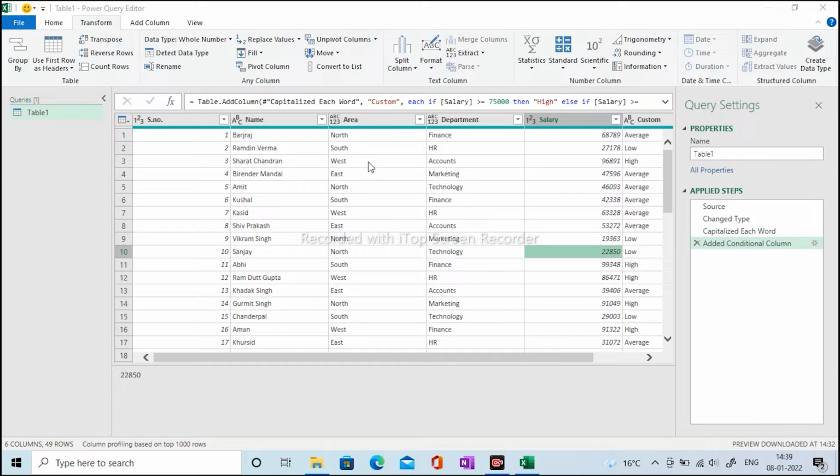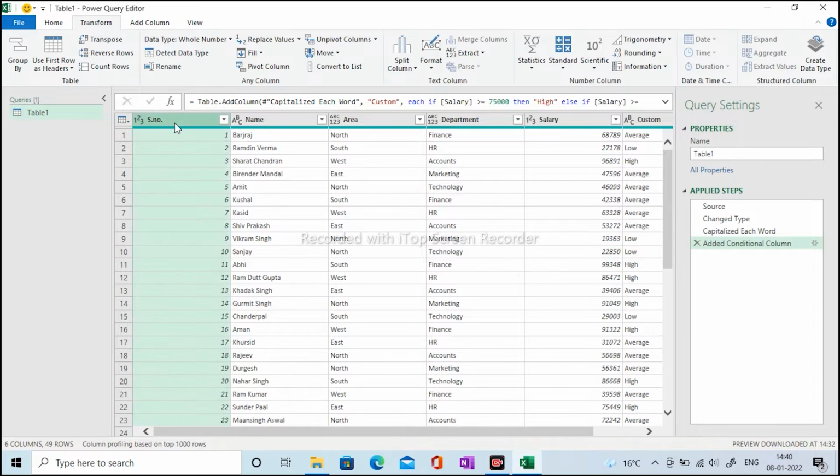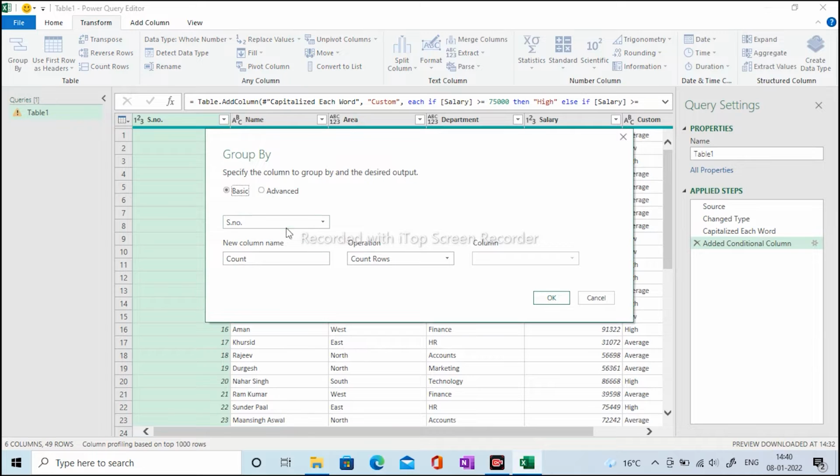We are leveraging the same example. We have added two new columns, area and department. Suppose during a transformation you want to check basic things like total people department wise. So how would you do that? To do that, go to the Transform tab, Table, then click on Group By.